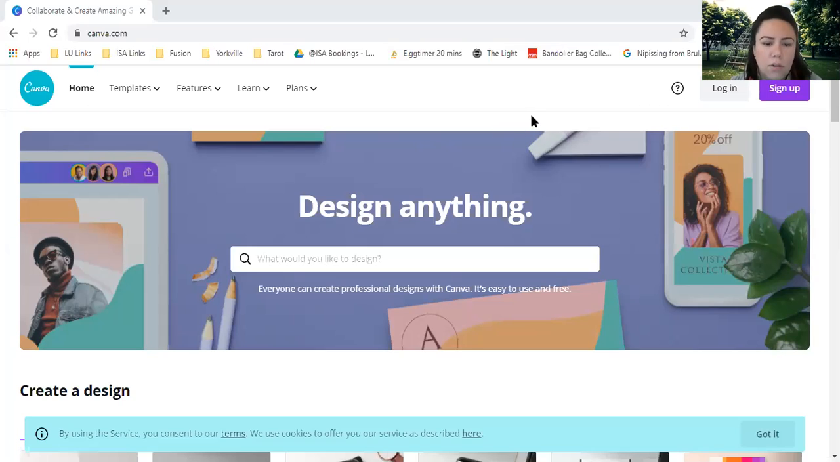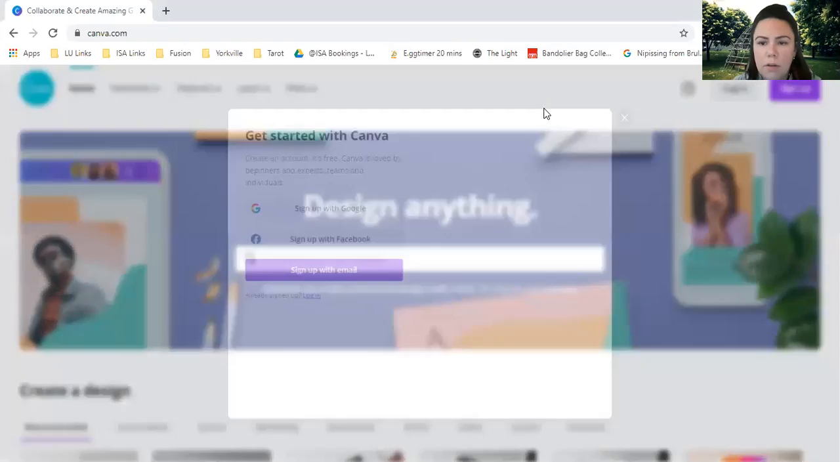Okay, so this is a tutorial to demonstrate how to sign up for the Canva design website. And we're going to start by showing how to sign up for an account. It's free. There's a pro version that you can pay for, but when you sign up, you're signing up for the free account. So you're just going to click on this sign up button.